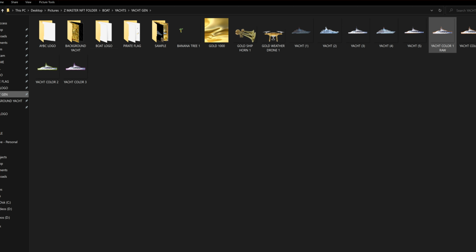Oh, these are my yachts right here. This is the third layer. Yacht 1, Yacht 2, Yacht 3. Some of these I'm not going to use, so it's literally probably going to be these 4 yachts right here. I don't even know if I like these ones, but we'll see.